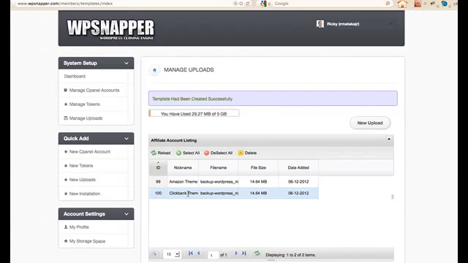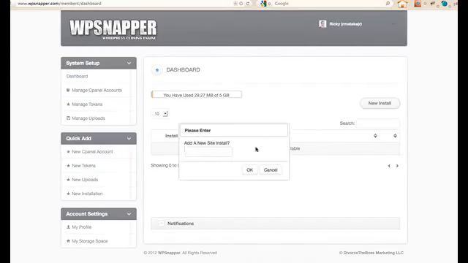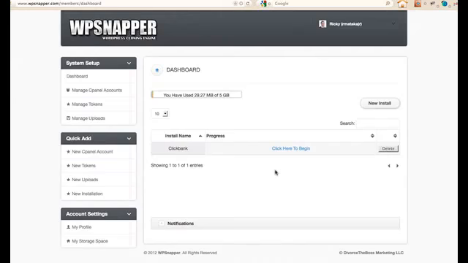Now over here, we have a custom WordPress snapshot that we would like to see as a finished product, and it's installed with WP Snapper. Once that's done, we're going to come back to the dashboard and we're going to do a new install. So we're going to quickly enter a name. So let's say this is ClickBank. Like this, for example, ClickBank, right? Press OK. The website's been added. Now we're gonna click begin.